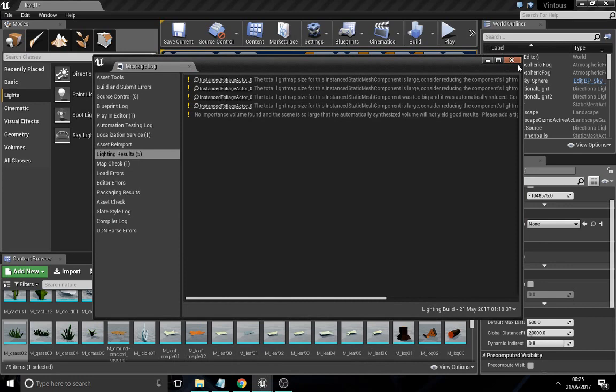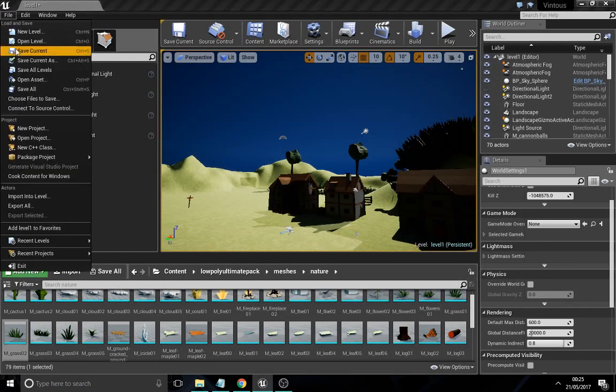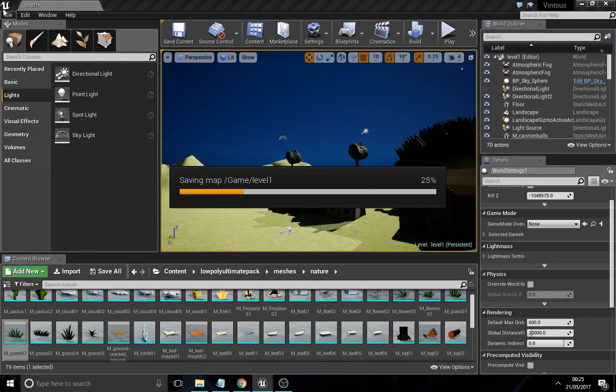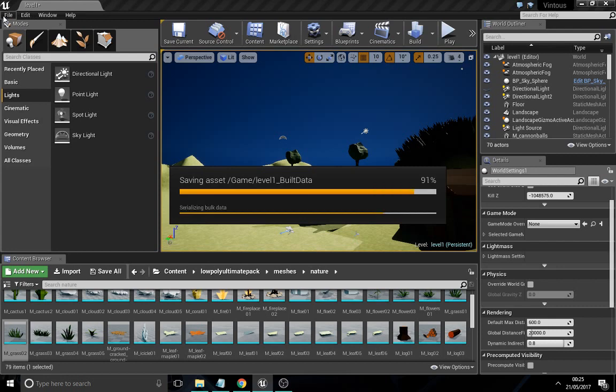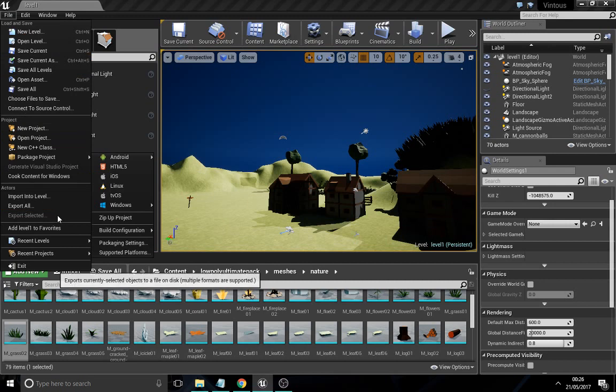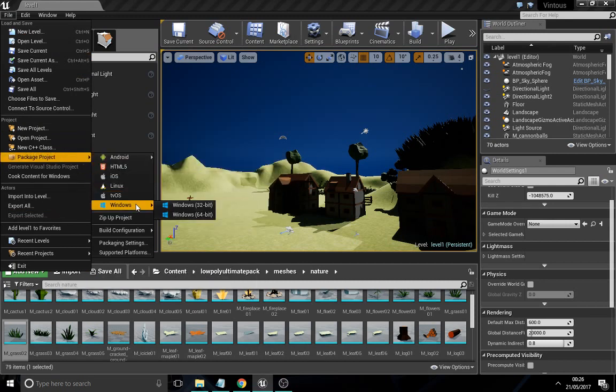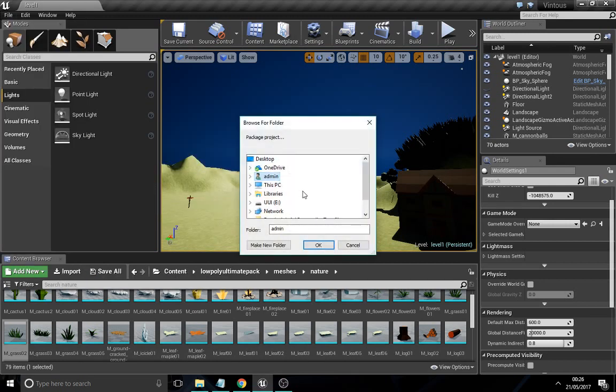Okay, right. So, save all of it. Save everything that I've just done, because I just rebuilt all the lighting. And let's see what this actually looks like as an executable. So we're going to package it up for Windows and 64-bit. Just my computer, 64-bit. I'm just going to put it on the desktop, make a new folder called random test. That's it. Test level.